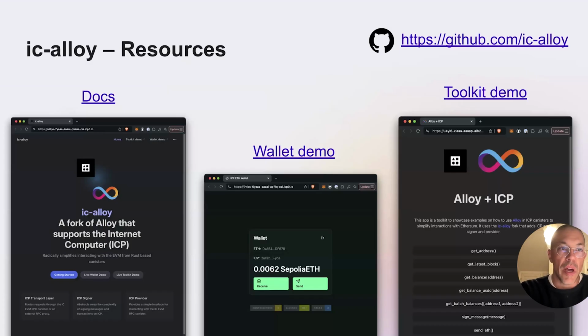And so far, what we have published and deployed is, of course, the GitHub repository and the library. It's not published to crates.io yet, but will be soon. There's a docs website. There is a wallet demo that you can look at and use as a template for setting up a multi-user wallet. And there is a toolkit demo demonstrating a bunch of various ways of interacting with the EVM, such as getting the balance, transferring a token, signing a message, etc.